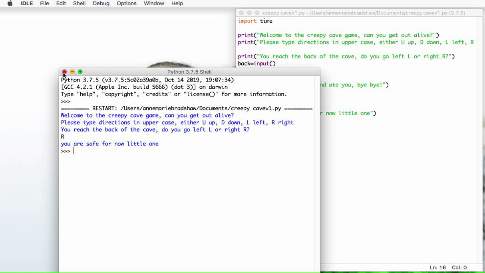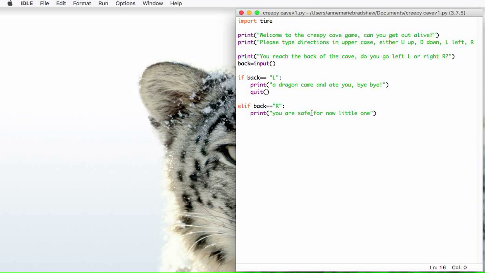Now I know that works, I can carry on just copying and pasting and asking more questions like, there's a ladder, do you want to go up or down? There's a lake, do you want to swim left or right? There is a mountain, do you climb up or do you climb down? All sorts of different things that you can do there to make your story interesting.